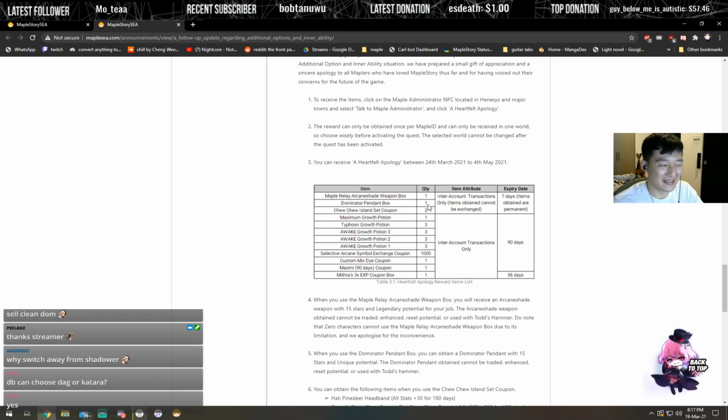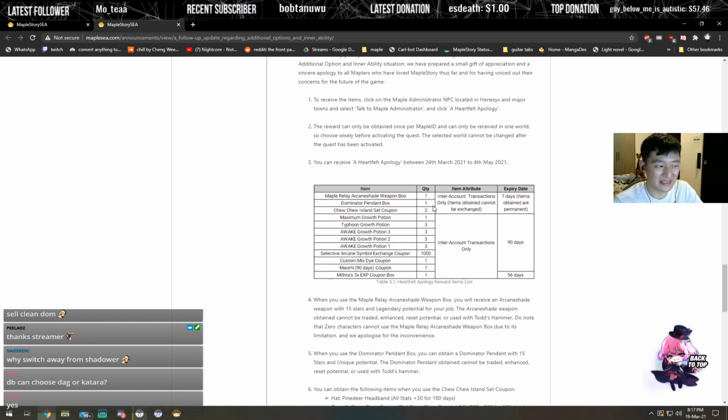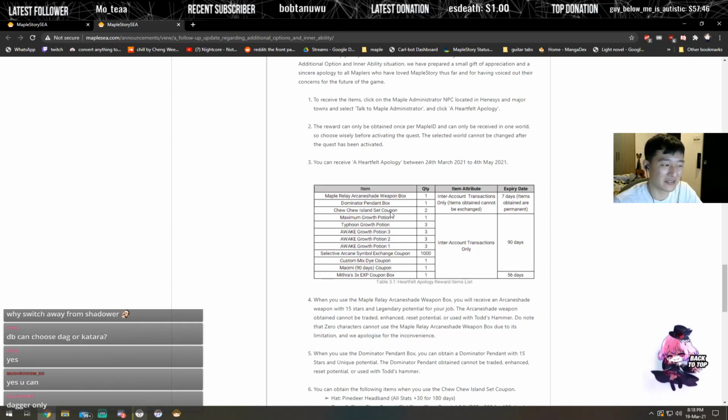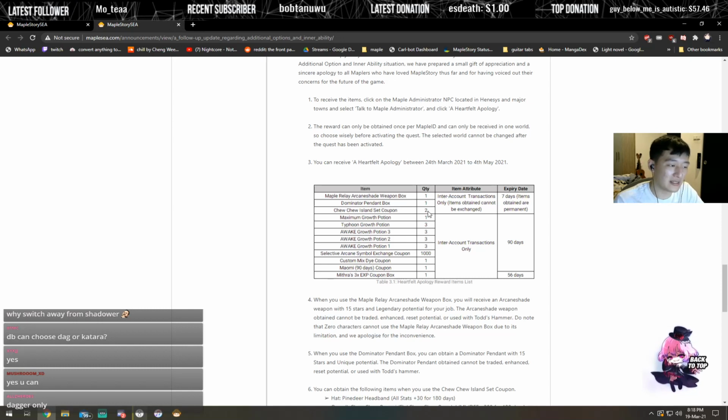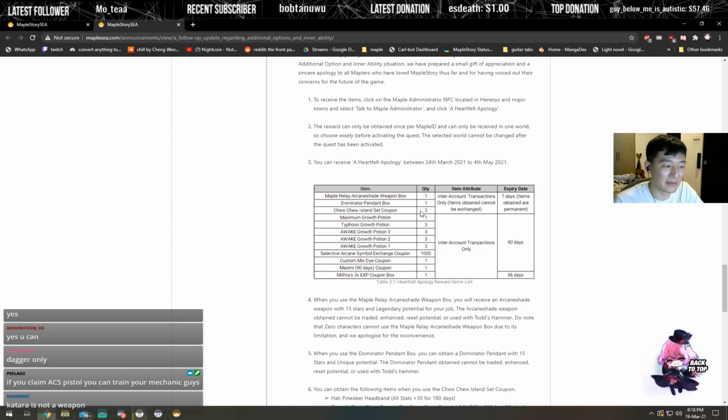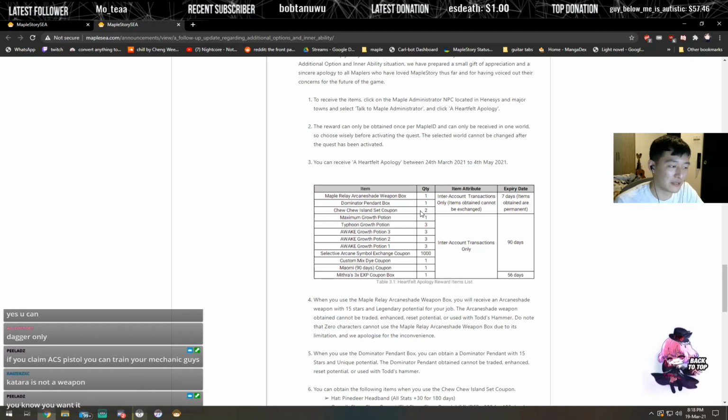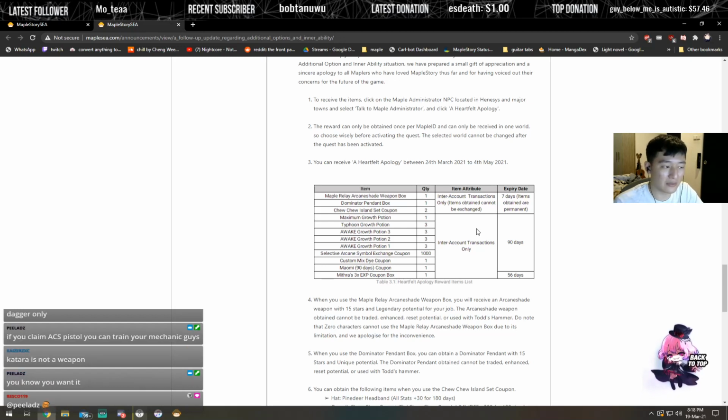Anyways, so yeah, obviously these two, depending on your funding, you have to claim it either on your main or you can leave it for a mule if you want. Choo Choo Island set coupon, obviously claim on your main, don't leave it for mules. This thing has free M-label stats, it's really good. Claim it on your main for free stats, it'll help you with your training, with your bossing.